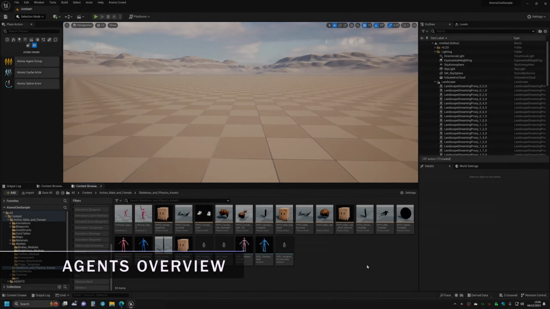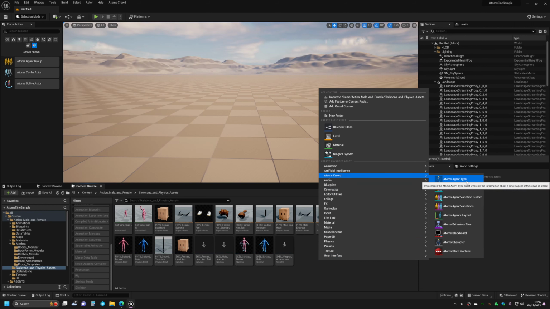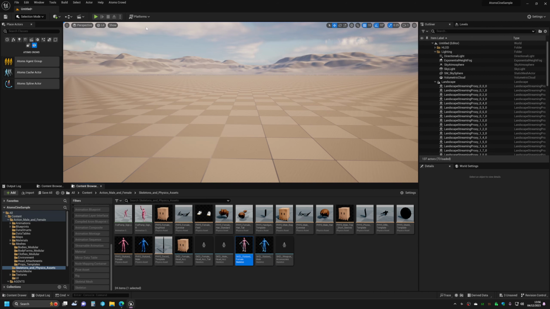First, let's look into the assets that we will use. They are under Atoms Crowd, and we will use an agent type, an agent variation, plus an Atoms character and state machine. You can create those manually, but there is an automatic way to do it.